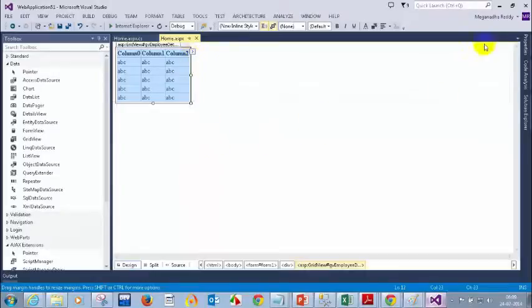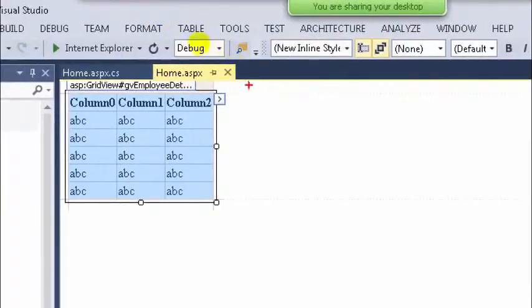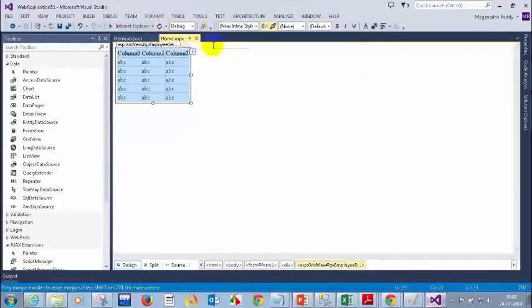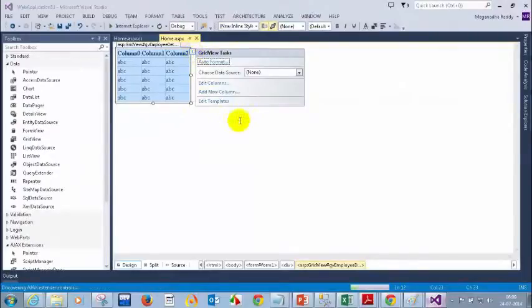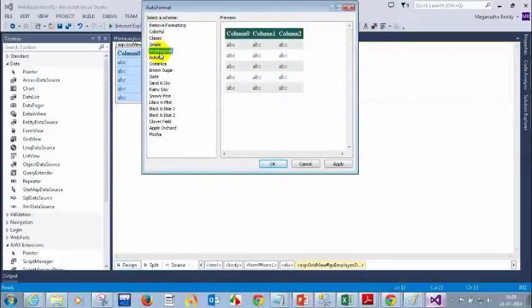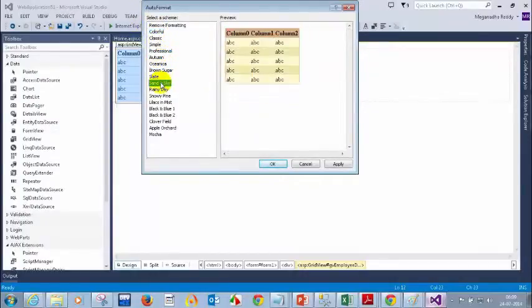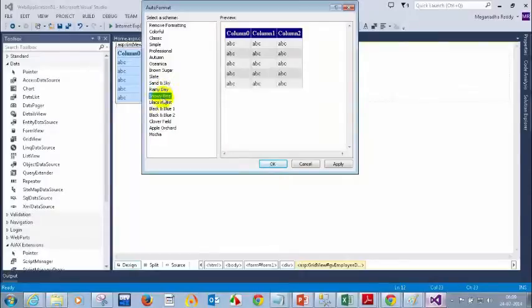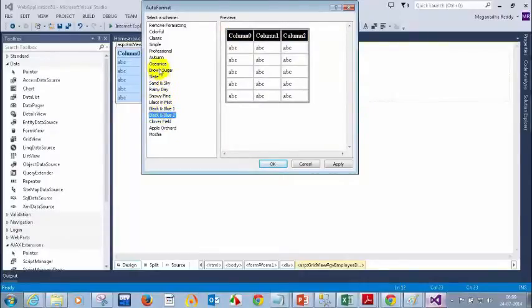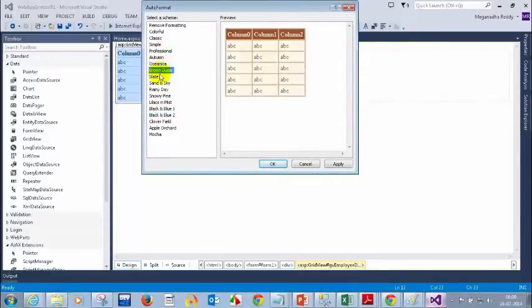Click on this arrow mark in the design view, and then select auto format. Click on auto format, and you can select which format you want to display your grid view. So whatever you like, probably select that one. For me, this is fine. So click on apply and OK.